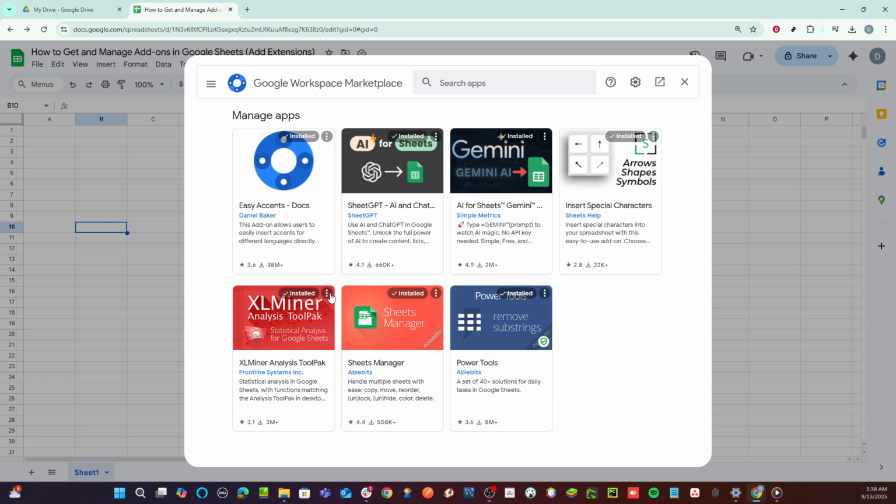That's it. You've just learned how to get and manage add-ons in Google Sheets. This powerful feature will certainly help enhance the functionality of your spreadsheets and make your data management tasks a lot easier and more efficient.